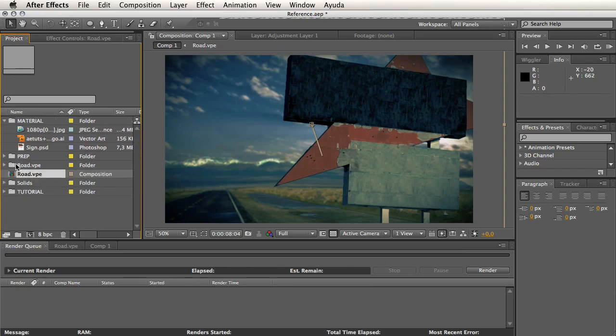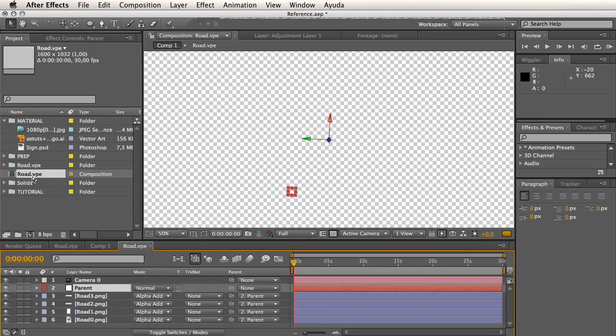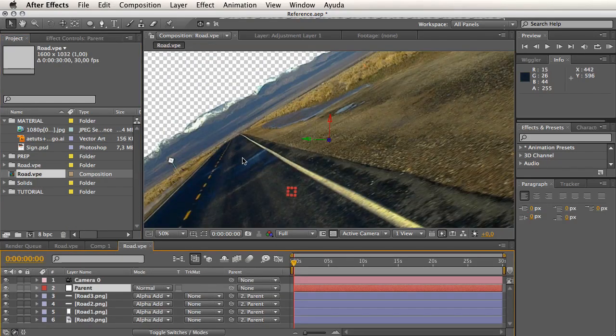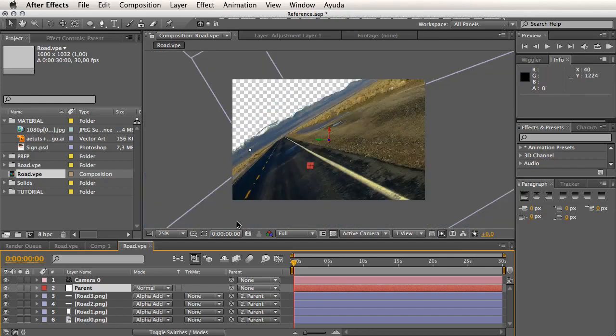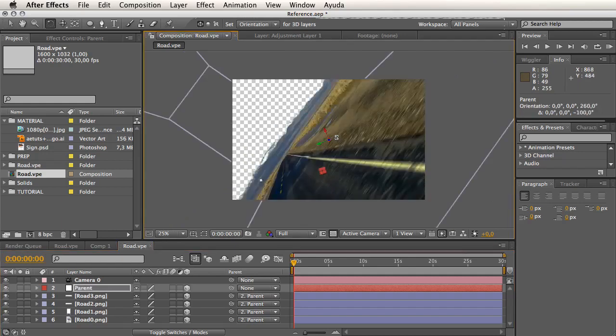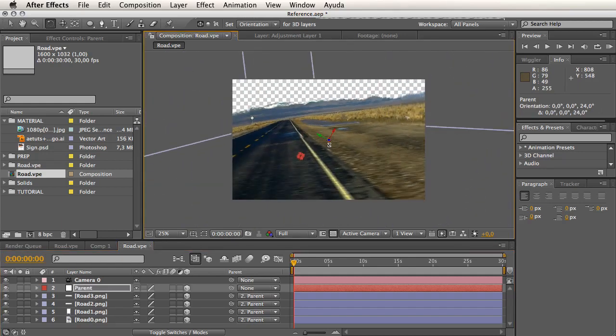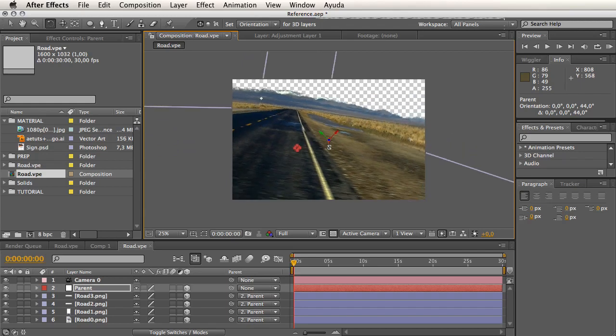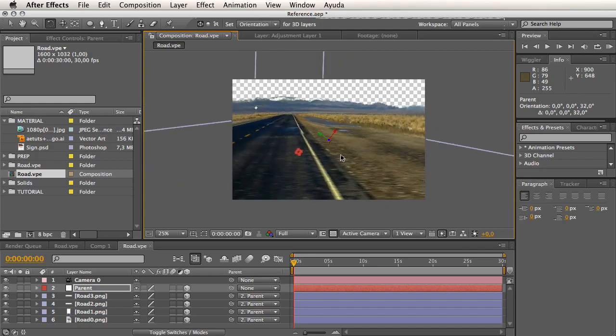There will be a folder created with the name road VP with all the files in it, and also a composition that we'll double click right now. And everything inside this comp is already in 3D space. You can see here everything is 3D and everything is tied to this parent that will allow us to move everything, and also a camera is created. So right now just select the parent, hit W to rotate and do it in the Z axis so everything gets positioned correctly. Yeah, like that.